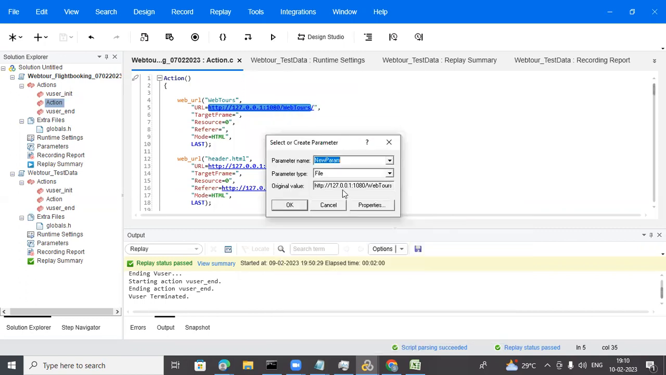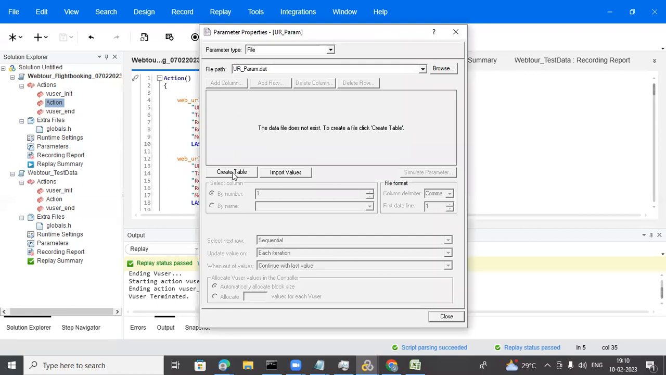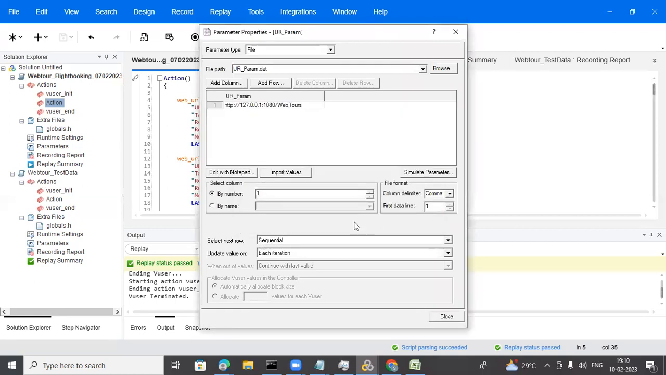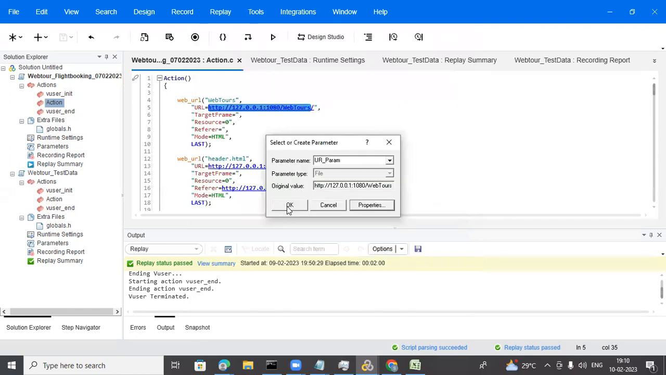Create new parameter, and here you give the name URL underscore param. The type is file. You need to select file, go to the properties and click on create table. Then you can select by name. Which value are you adding? The URL. You can give the URL here, and since it depends on this URL only, we can use it every time. Use sequential, each iteration, and click on OK.